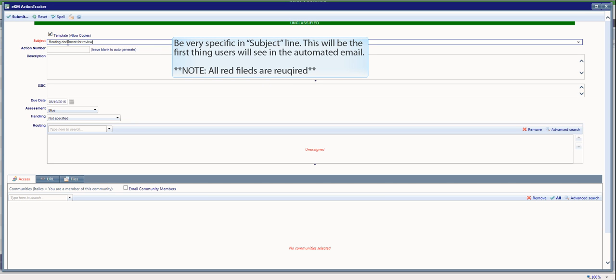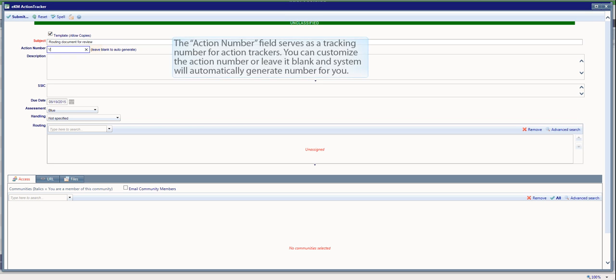Be very specific when completing the subject line, as this will be the first thing users see in the automated email. The action number field serves as a tracking number for action trackers. You can customize the action number or leave it blank, and the system will automatically generate a number for you.